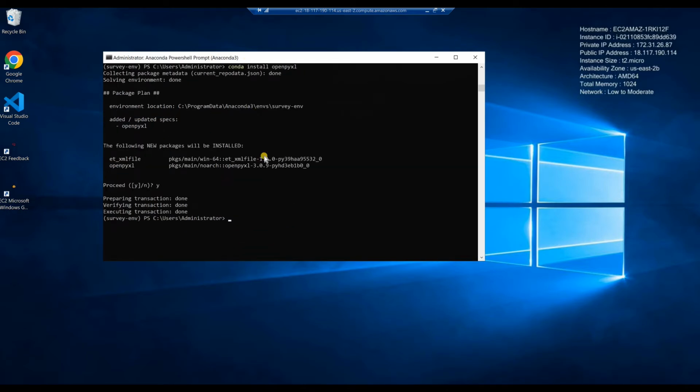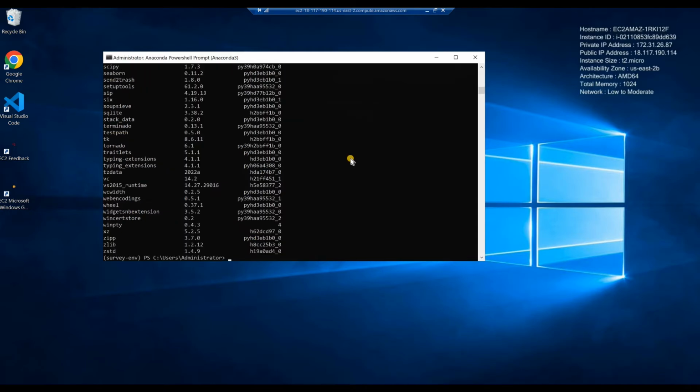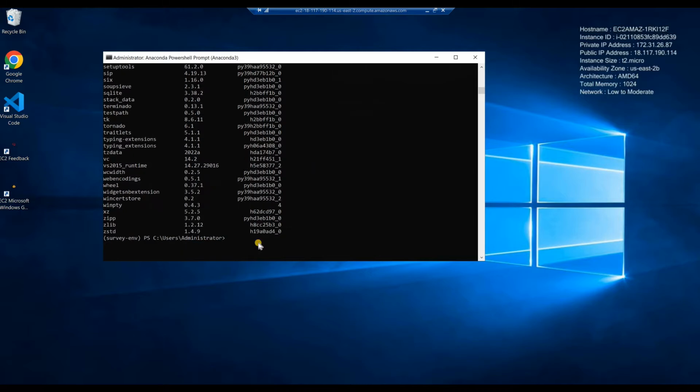List the installed packages in our survey environment. Key in conda list and hit enter. Get out of the survey environment, back to base. Key in conda deactivate and hit enter. Note that we return back to the base environment, as shown before the command prompt. Close the Anaconda PowerShell command window.